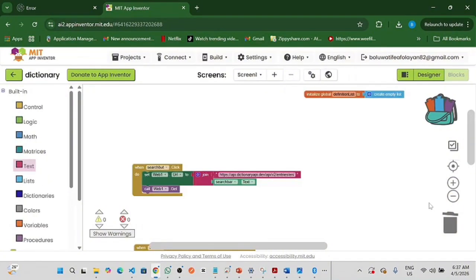Now let's handle the error in the search button. Like I said, a good app doesn't just work, it also handles mistakes. We've handled the first mistake, which is the misspelling of a word or when the word is not found. Now the second mistake is when the user does not have any word in the search bar, but the search button is still clicked, meaning the search bar is empty.